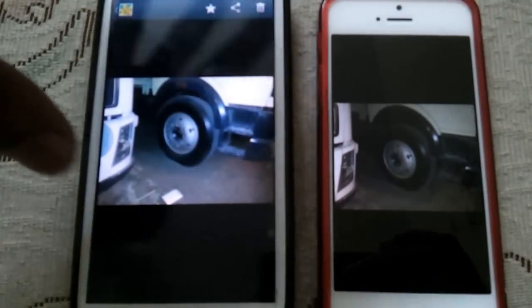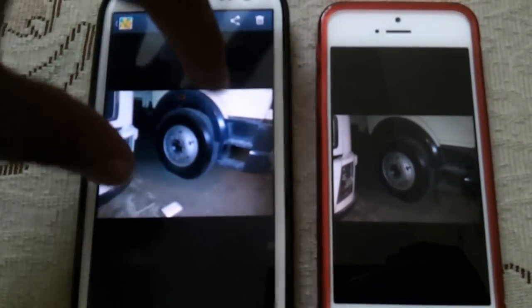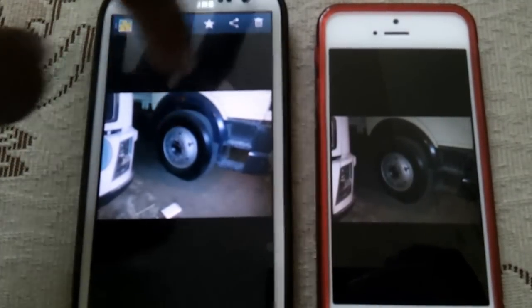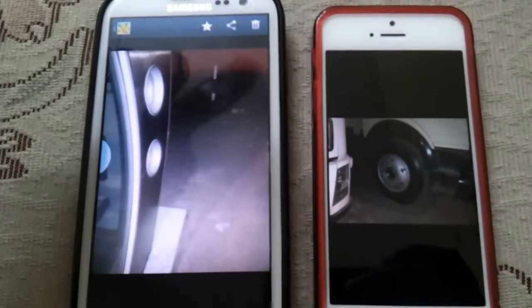This is the one with flash. You can see the photo. This one is definitely brighter. In a flash situation, the photos of the S3 are much superior to the iPhone 5.